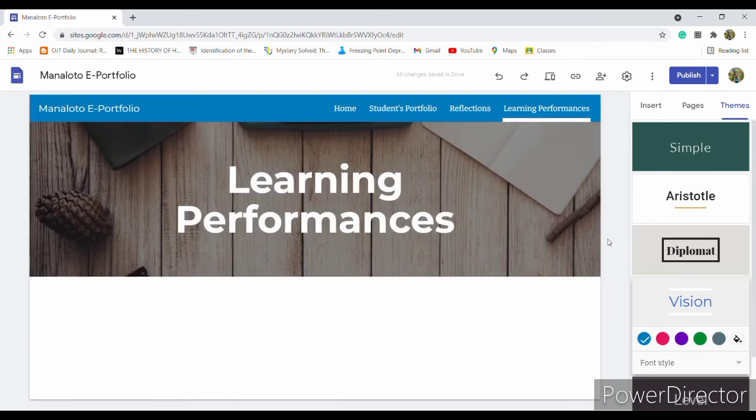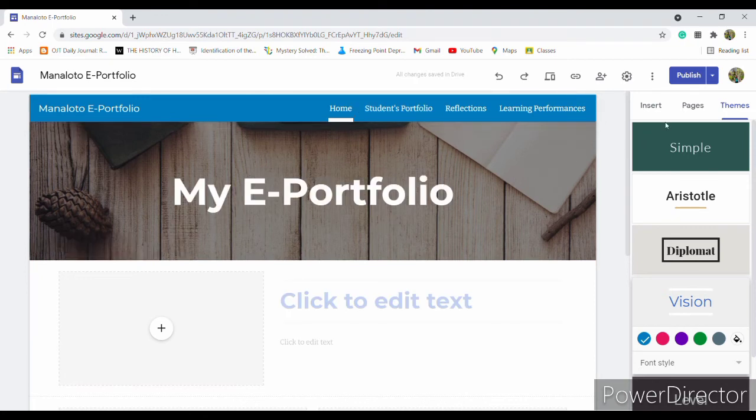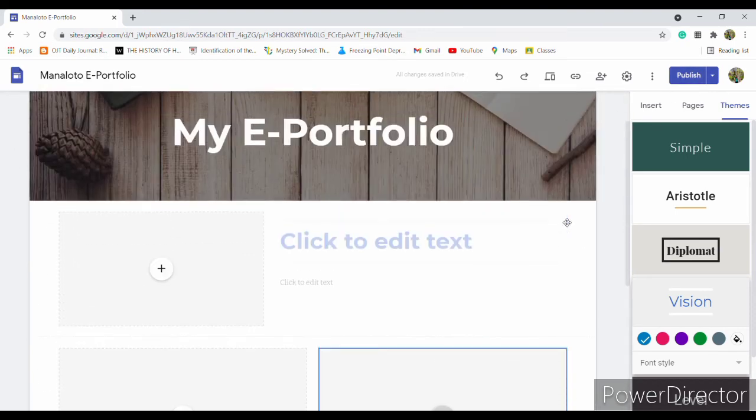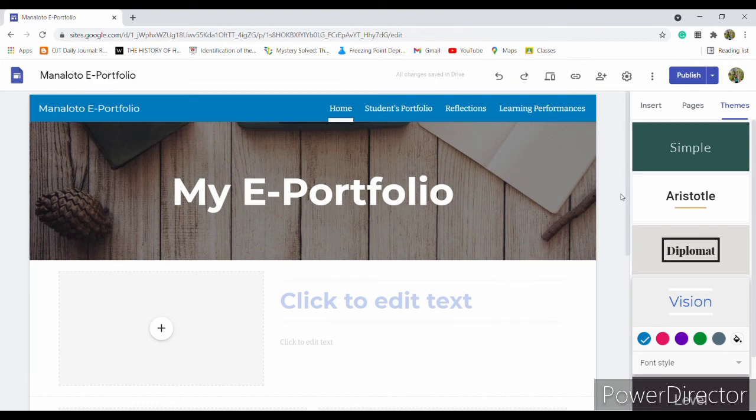Please take note that every single time you add content in your ePortfolio, you are going to publish it again because it's just like a save button. There you have it, folks. I hope this guides you on how to create an ePortfolio using Google Sites.